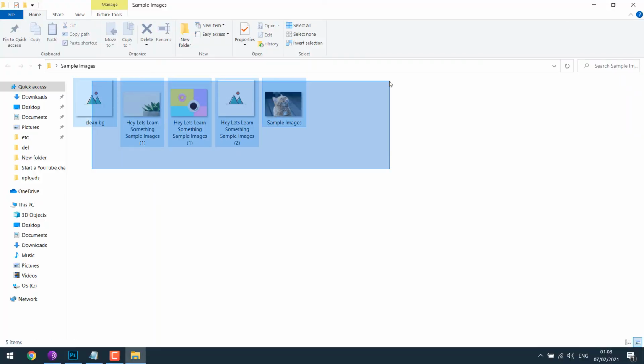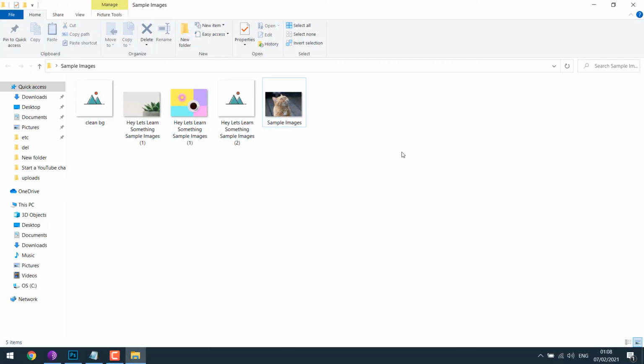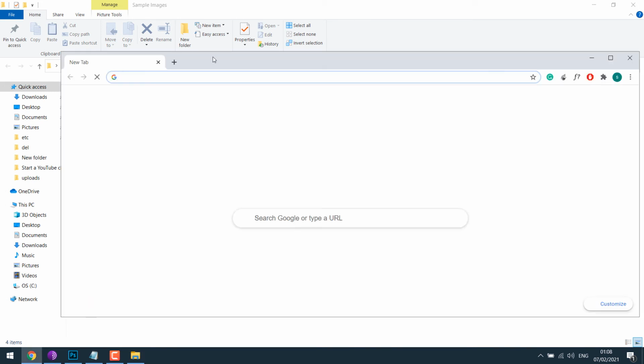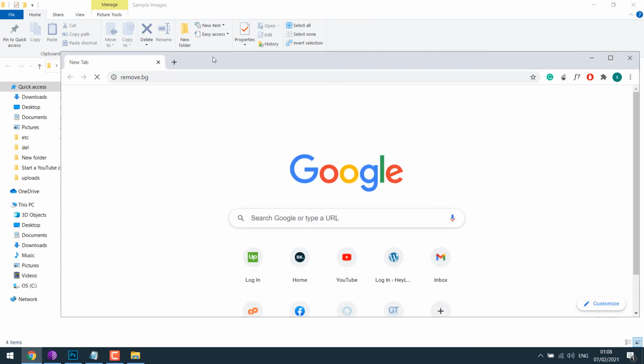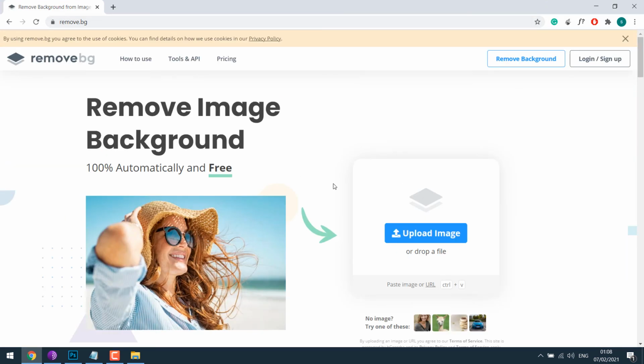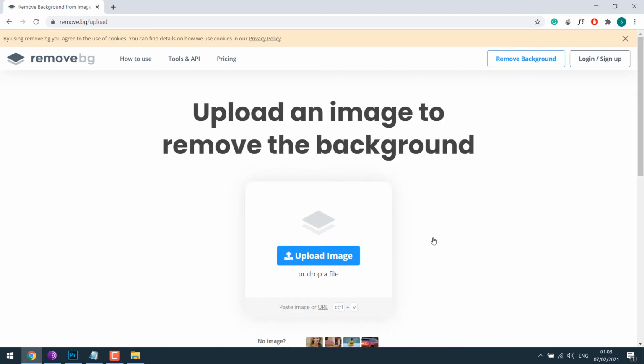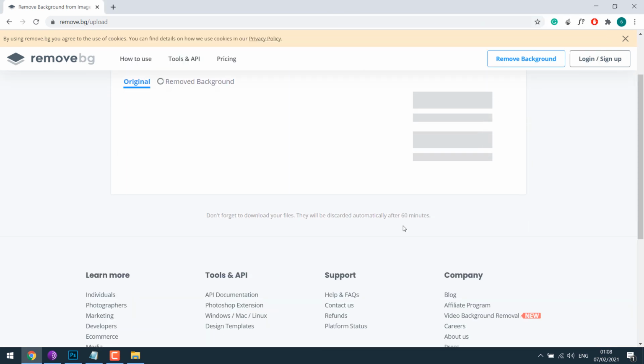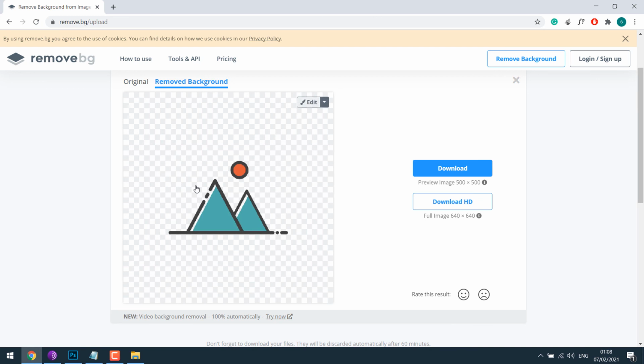But you can also do this all online and remove the background of all the images very easily. I'll delete this clean busy image. Anyway, open your browser and go to remove.bg. So this site will easily remove the background from the images. Upload images, go to sample images, select the image, open. So the background has been removed and download it.